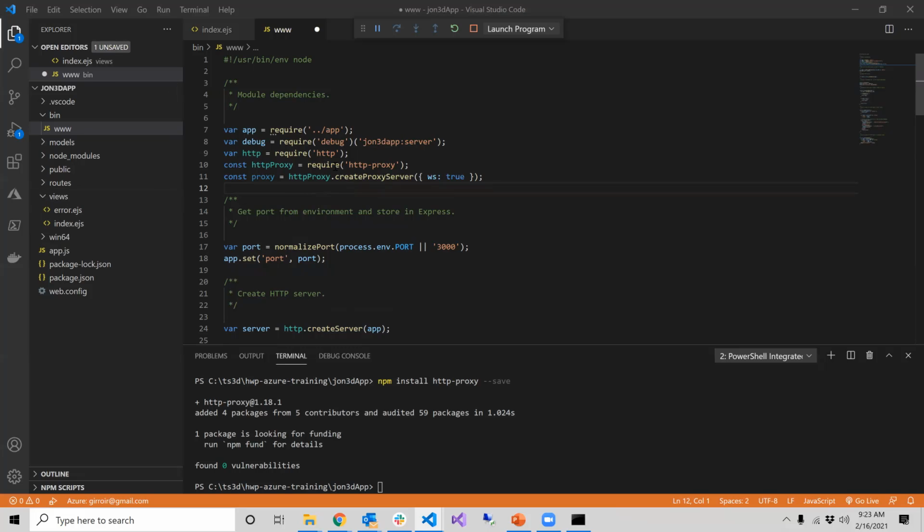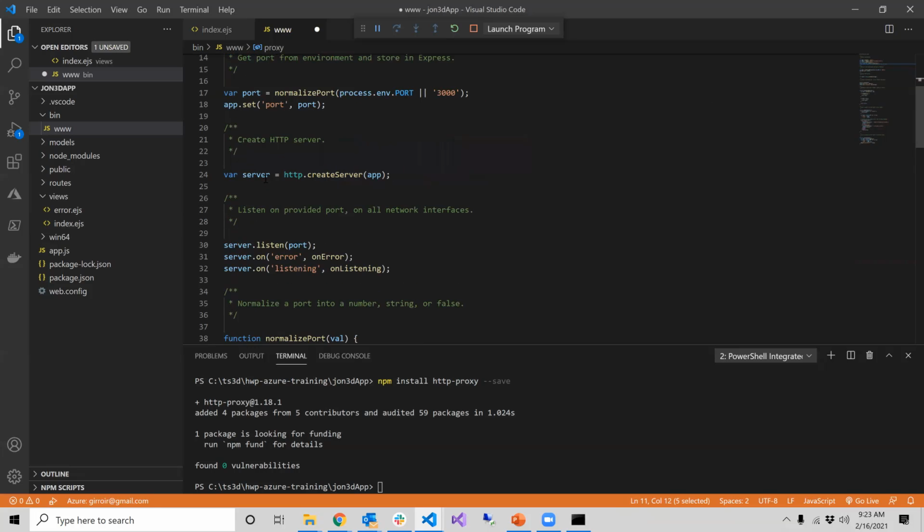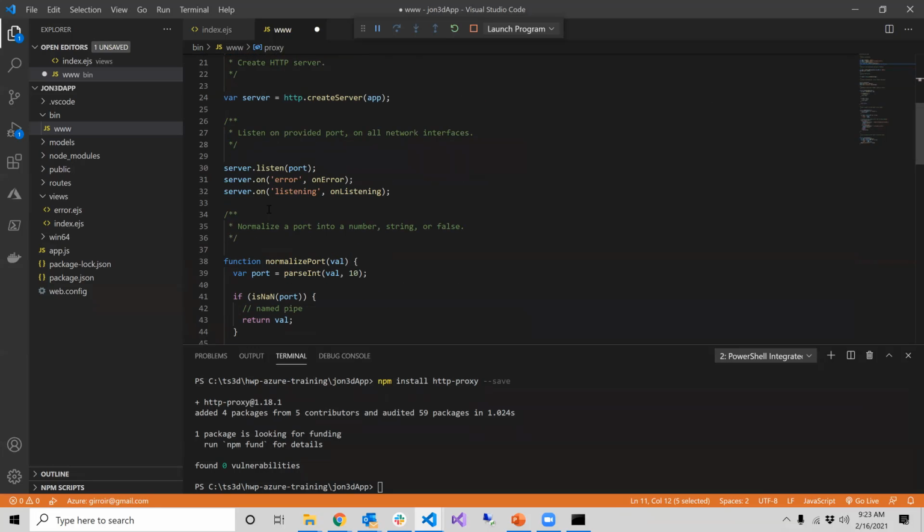I create an instance of this HTTP proxy. I create it, turn WebSockets to true because that's how we communicate the streaming data. It creates this object called proxy, and we're going to have to use that. And I'm going to put a little more code here in the chat. I'll show you how that works.